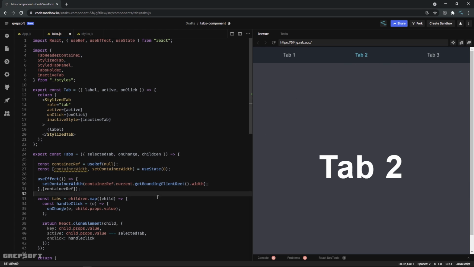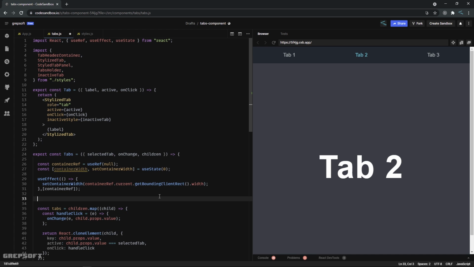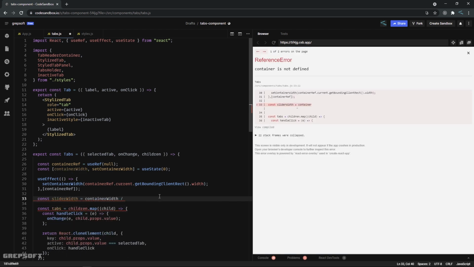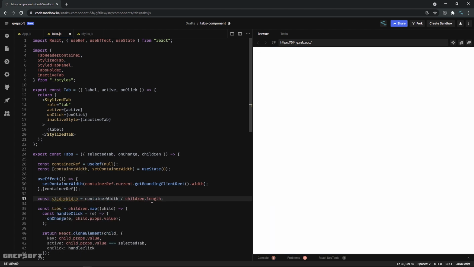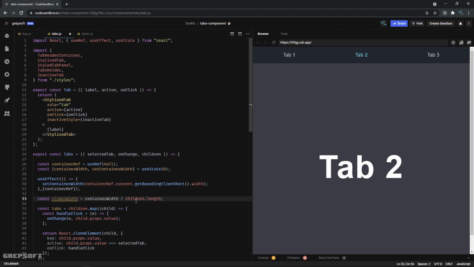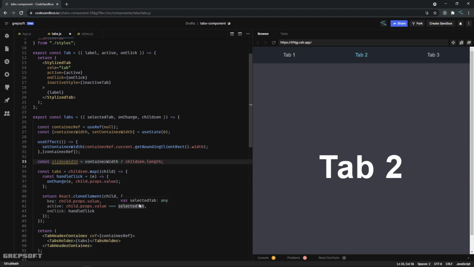And now what we want to do is we want to set the width on the slider. So children is the number of tabs that we have, so we just divide by that, and that'll give us the length of the individual slider. So now once we have that squared away, then what we can do is start utilizing it.